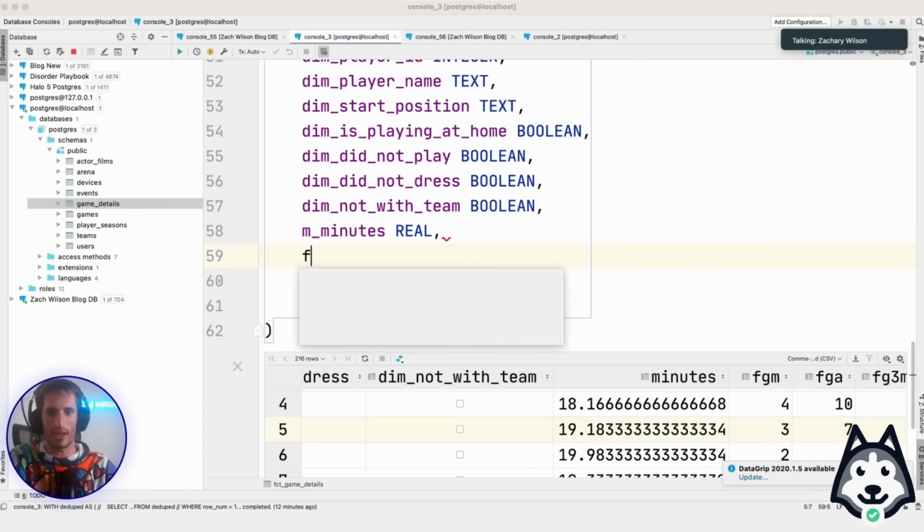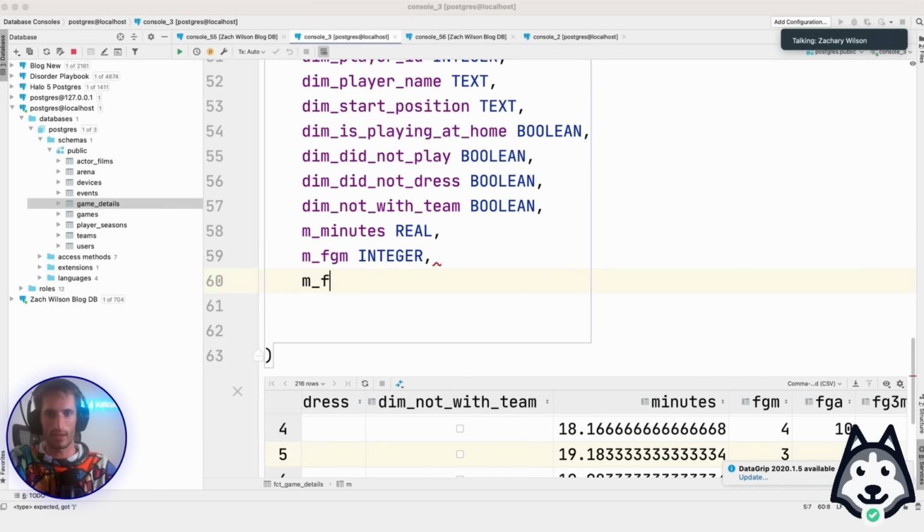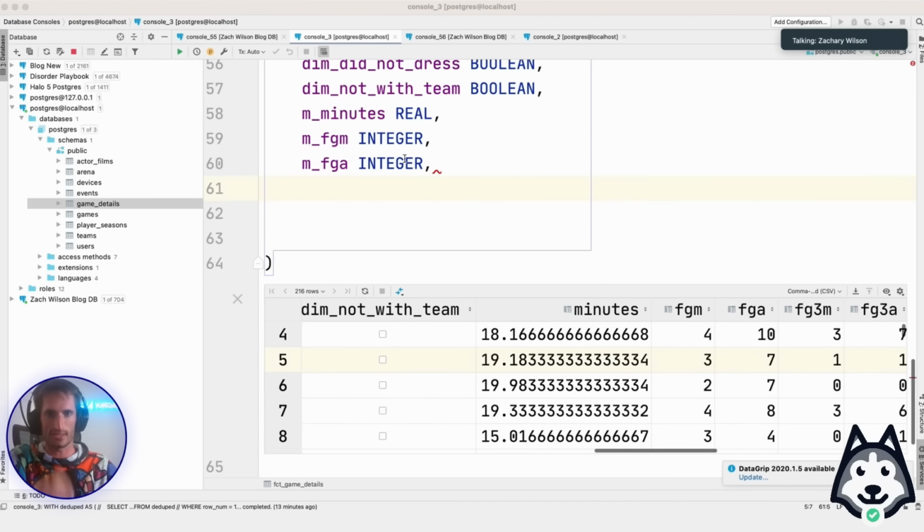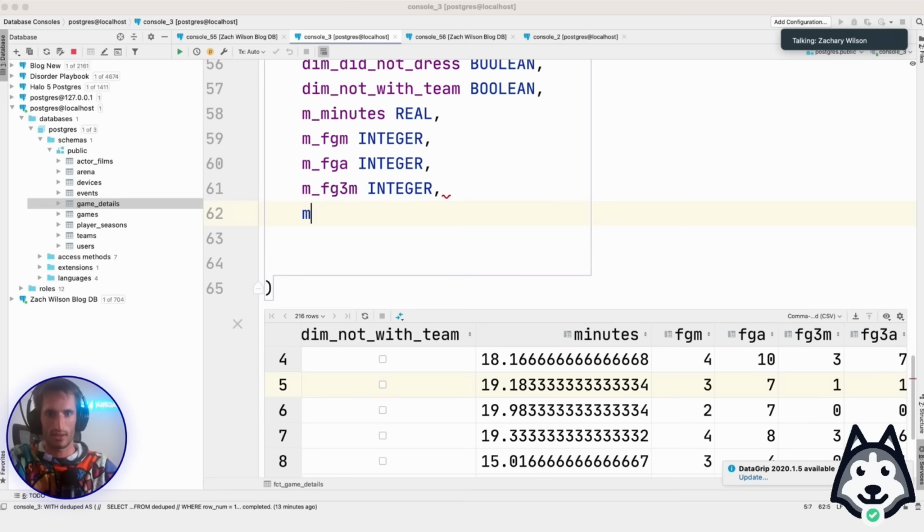So field goal FGM should be M FGM because that's field goals made. It's going to be an integer, then M FGA, integer. Right. Let's do a couple more here. M FG3M, integer, M FG3A, integer.